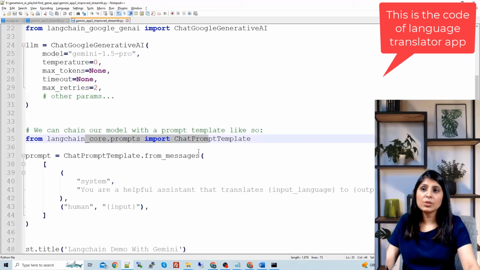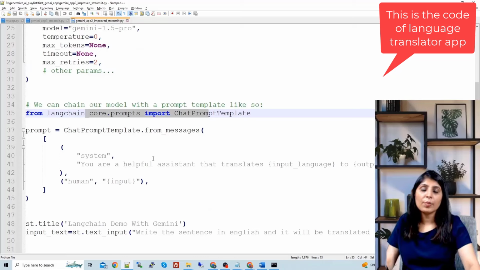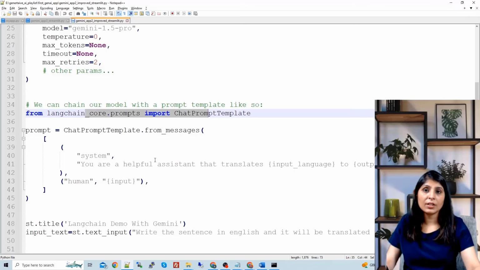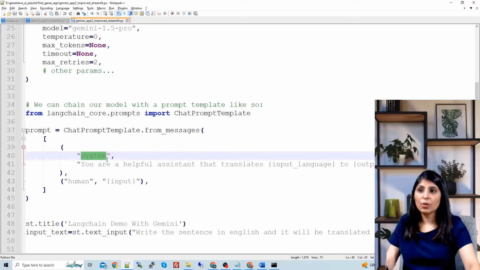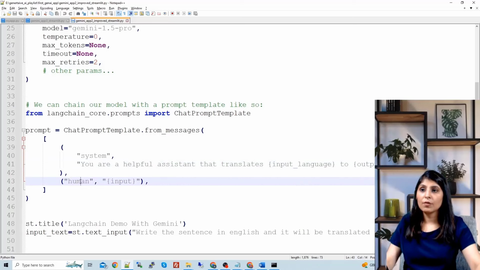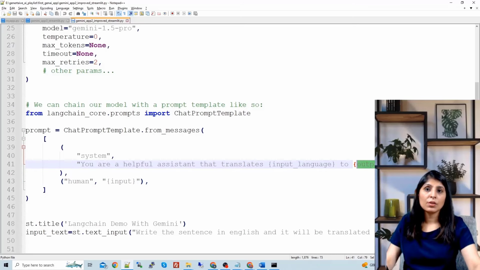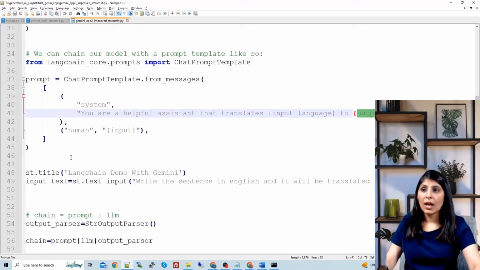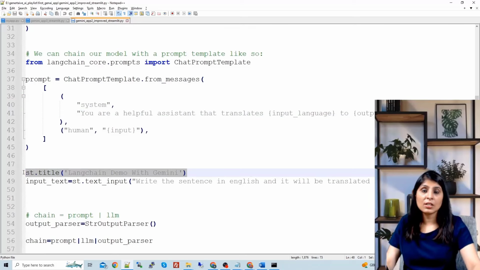And then we are using a prompt, and this time we are using a different prompt because our task is different. What we want is to convert the text which we are going to provide to the model and translate it into another language. So this is what we have: prompt for system, you are a helpful assistant, translate the input language to output language. This we will provide in some time. And for human we will only provide the input, and our model will convert that input to this output language. Okay, this is our prompt, and this is the title of that application.